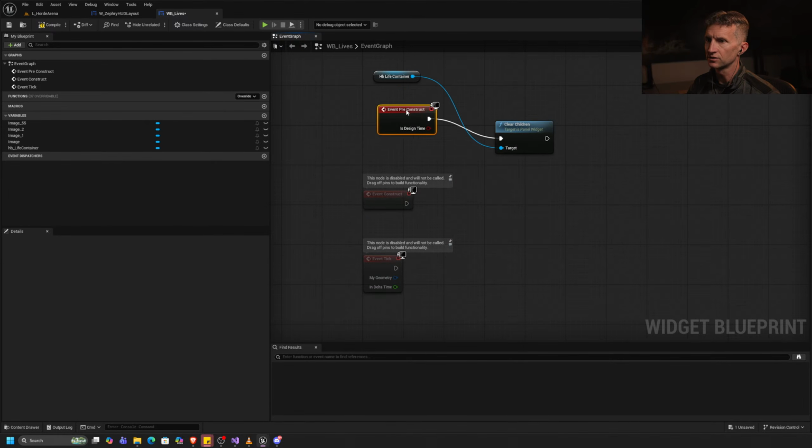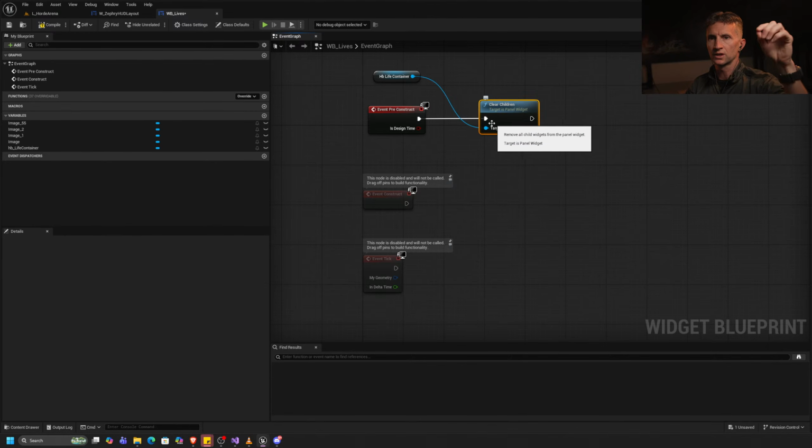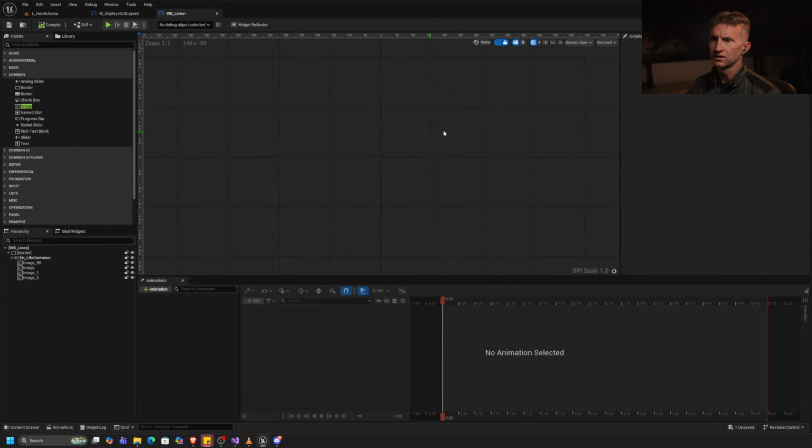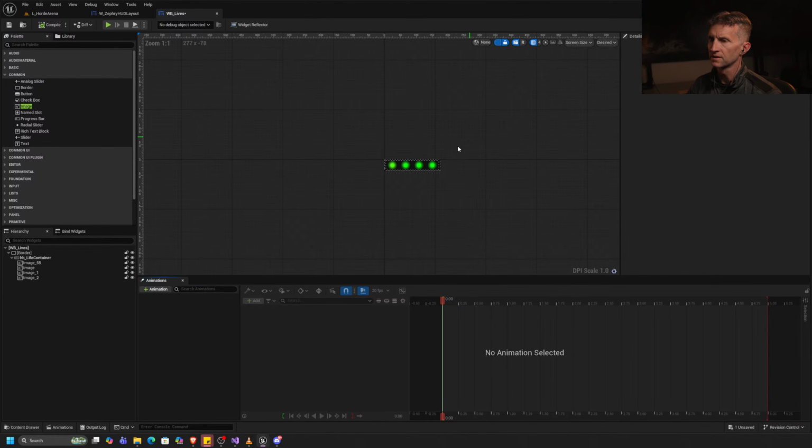Now what this is going to do, this is kind of important to understand. What this is going to do is before it's built, and if it's just showing in the UI, it is effectively going to make this empty. So if we go back to our designer, you can see there's nothing in here now. By using pre-construct, it's overriding what we had put in there. If we disconnect that and go back, our images are back. I can see them.